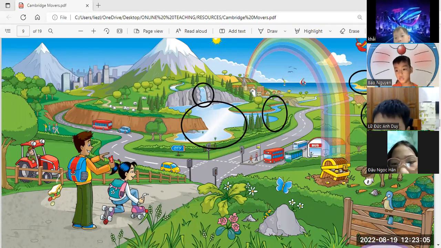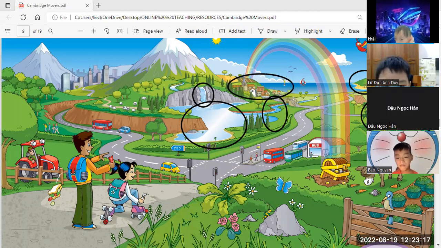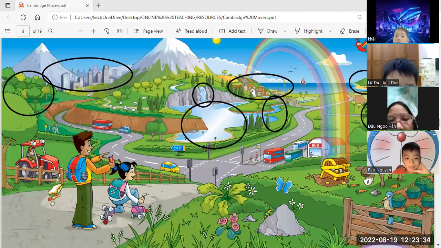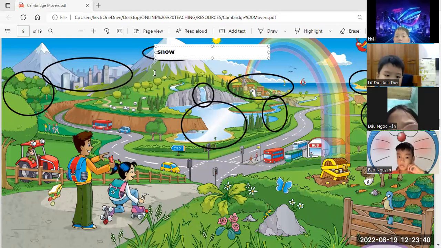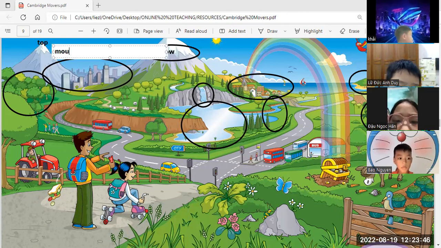It is an island. And what is that? It's a jungle. Forest. Well done, Bao. And what is that? Sea. That's a town, and that's the city. And what is that? City. Forest, yes. And what is that? Mountain, and there's snow on the top of the mountain.